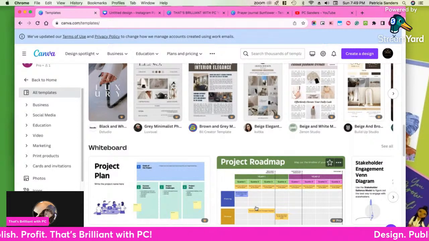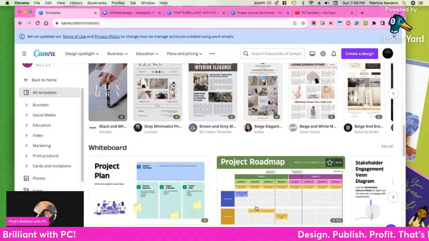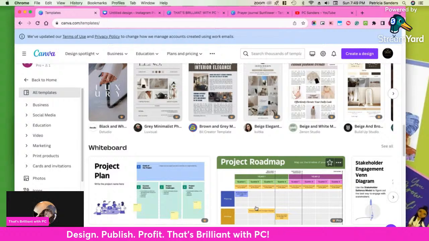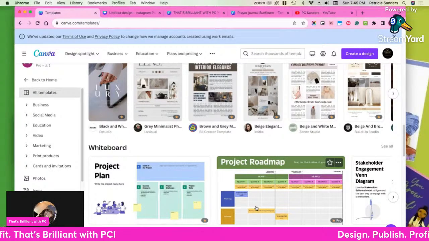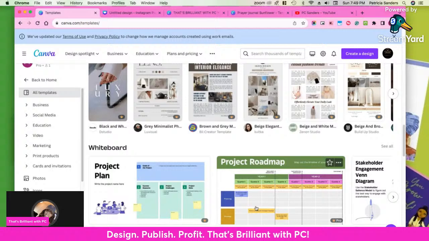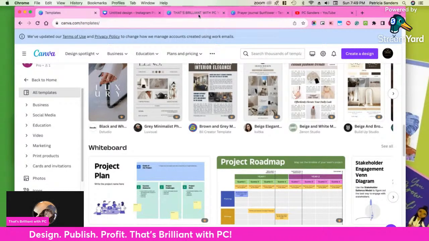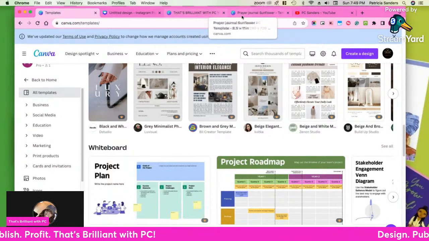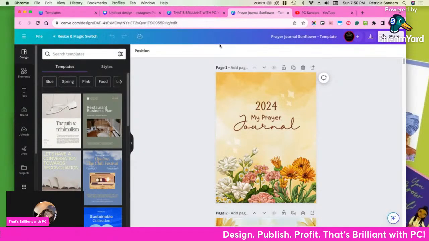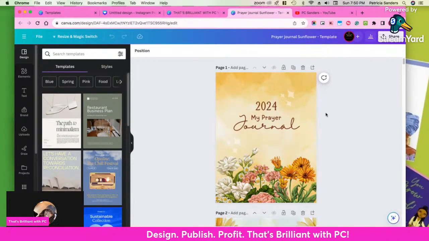So I'm saying all that to say, when designing a notebook, you don't have to do it from scratch. You can have a whole notebook, planner, or journal. And when I say notebook or journal, I'm covering all of it, even a book layout of some sort, because they are books. But you have a template to work with. So anyway, on to today's lesson. What I'm going to share with you is a prayer journal template.